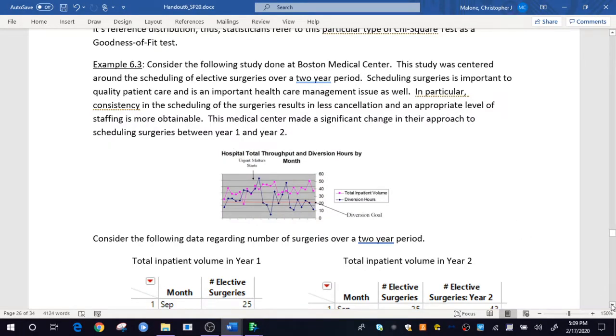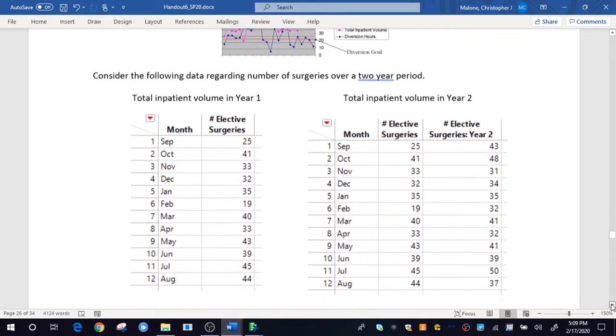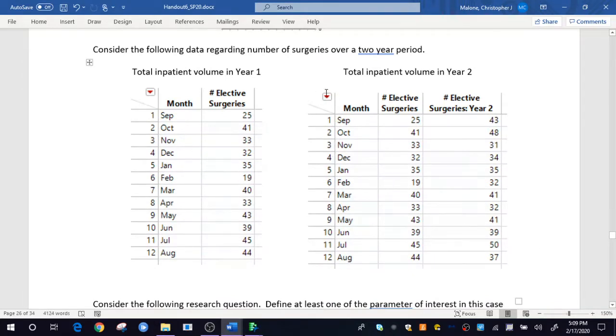All right, so the data here is on the bottom of page 26. Go ahead and hit pause on the video and enter the data. You can go ahead and enter the data for the elective surgeries in year 1 and then also the elective surgeries in year 2. So this study was done over a 2-year period and provides information about the number of elective surgeries that are done in each month. So go ahead and hit pause and enter this data.